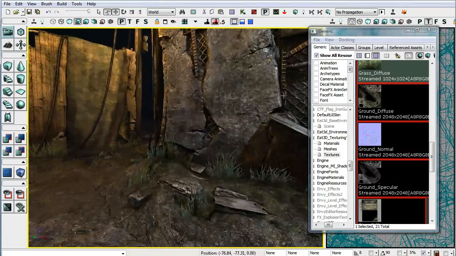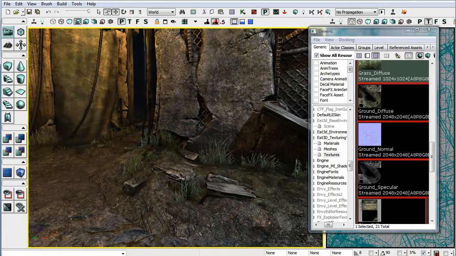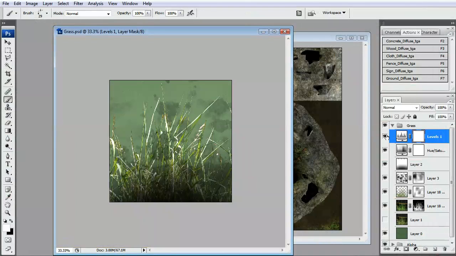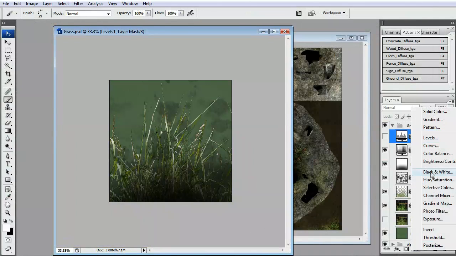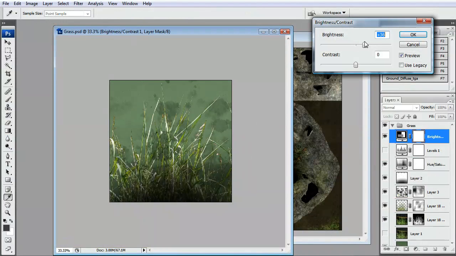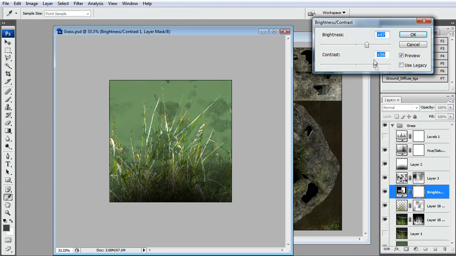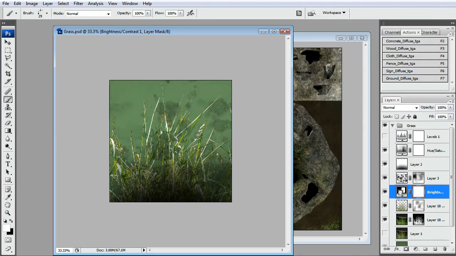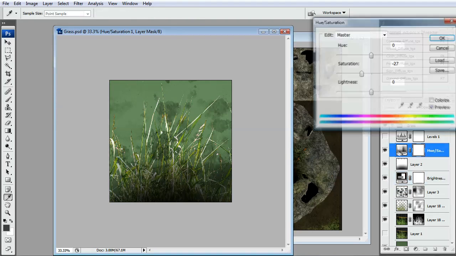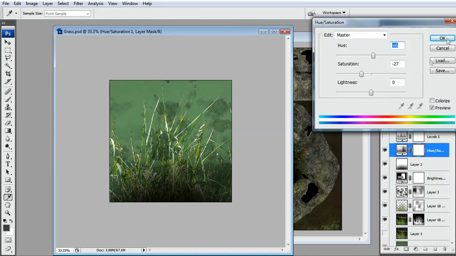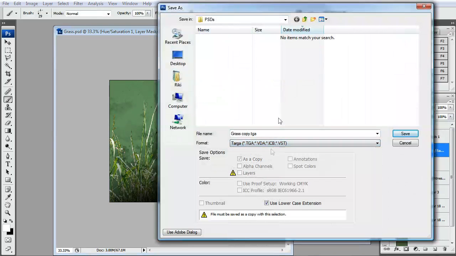So we need a little bit more contrast back in there, and we'll try a couple other things. So let's go back. So instead of levels, let's try maybe a brightness contrast. We'll increase the brightness and the contrast, and we'll do it before all the stains. And let's shift the color a little bit, and let's just see what that looks like.